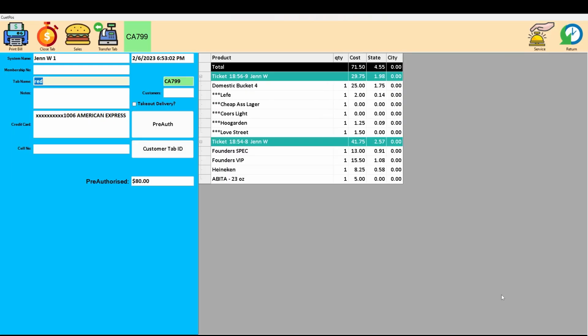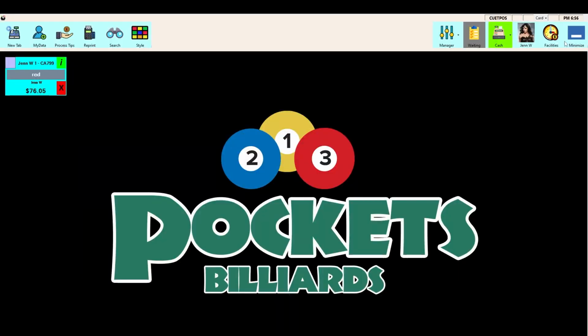And when we put this in, see how the pre-authorization has jumped up to $80 now. And we also have a couple of tickets here that are going. And we can come back by hitting the return button, and that presents us with the tab review.